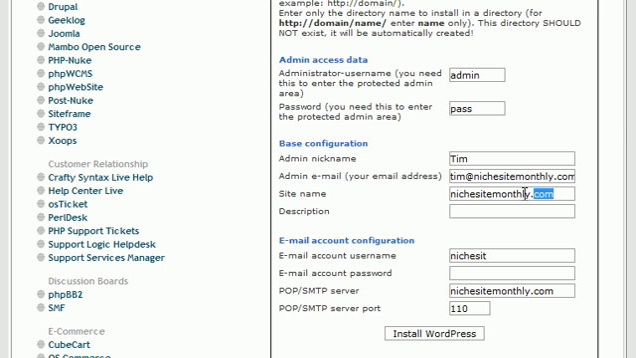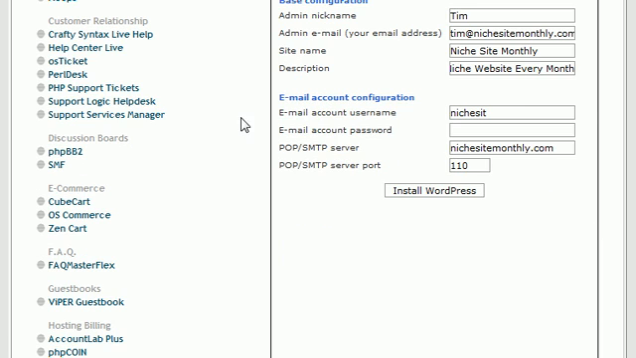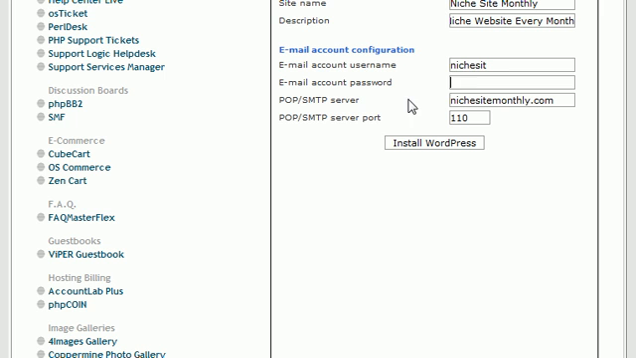Then you give it a name for your site. Then you should give a keyword rich description here. Now you should probably do something better than what I did, but this is just for demonstration purposes. Email account, username, and password. This is just for the incoming mail to the WordPress.